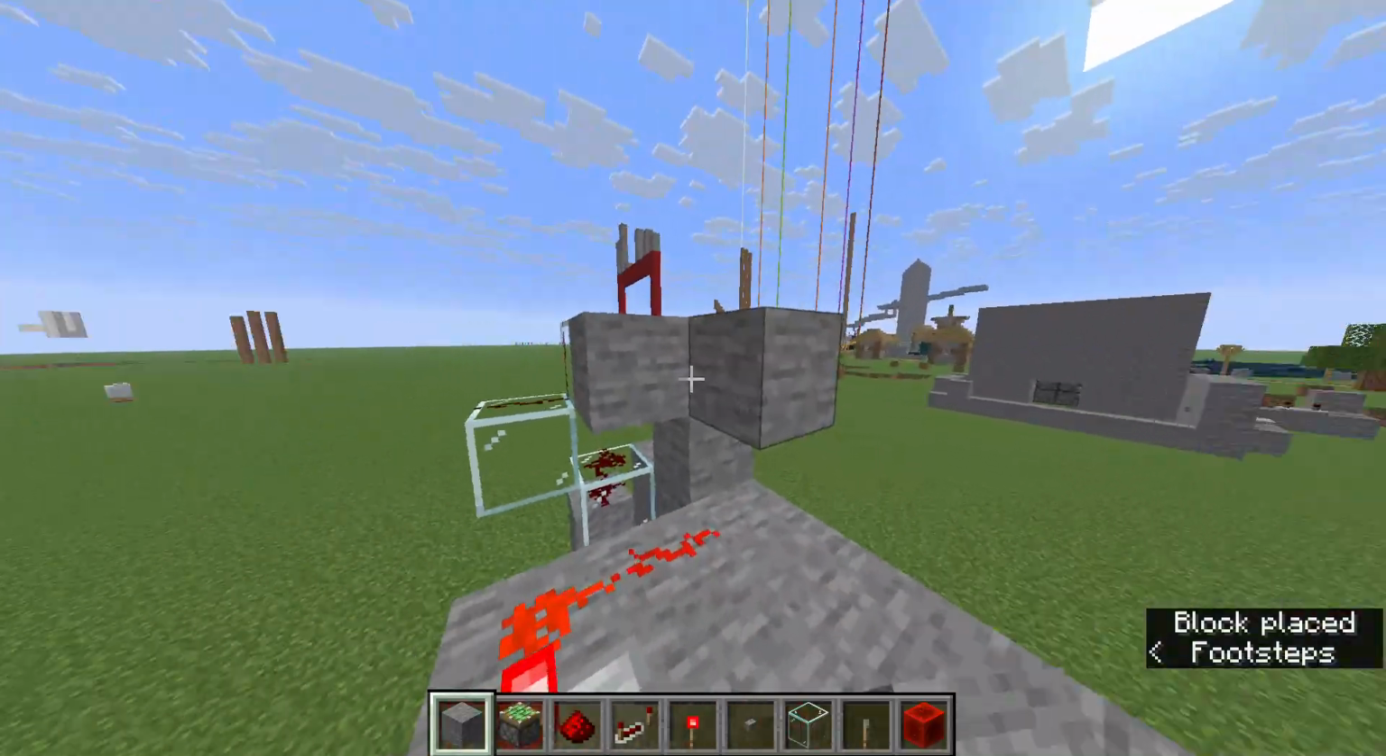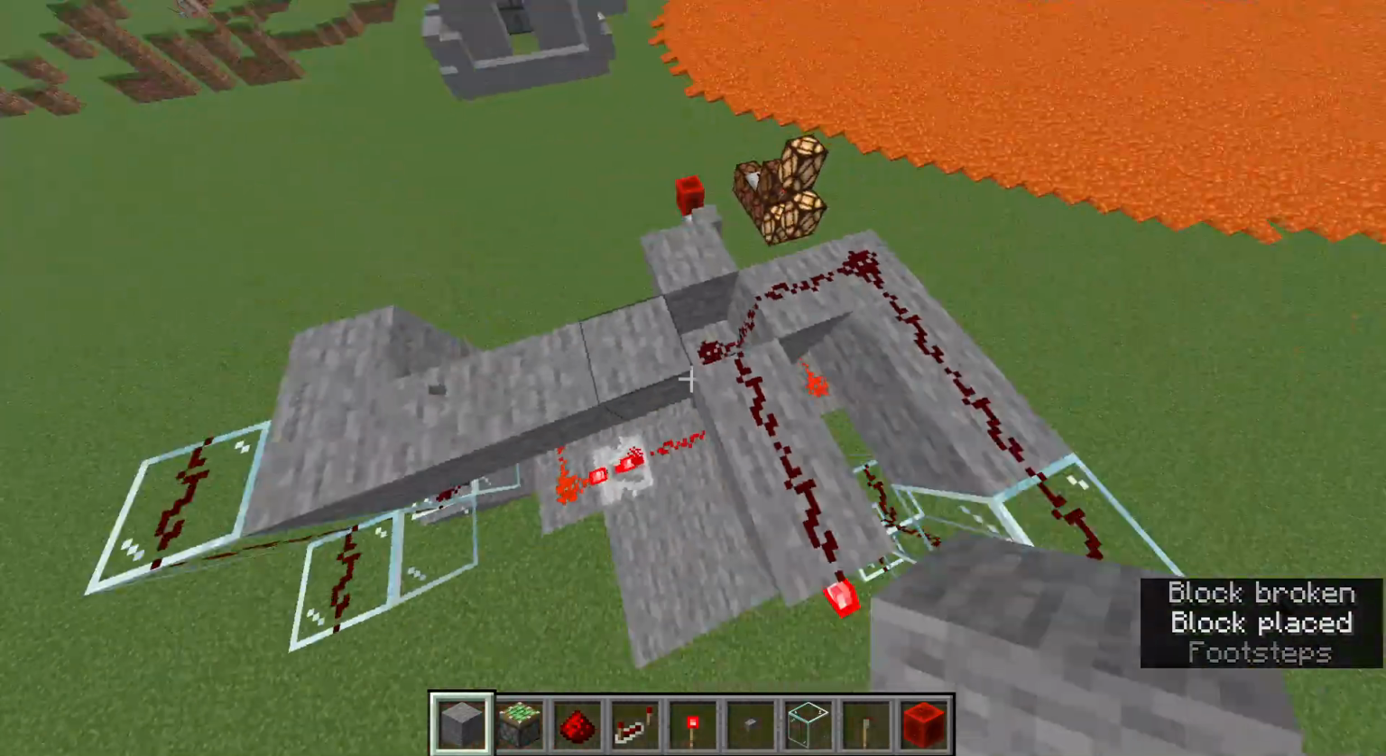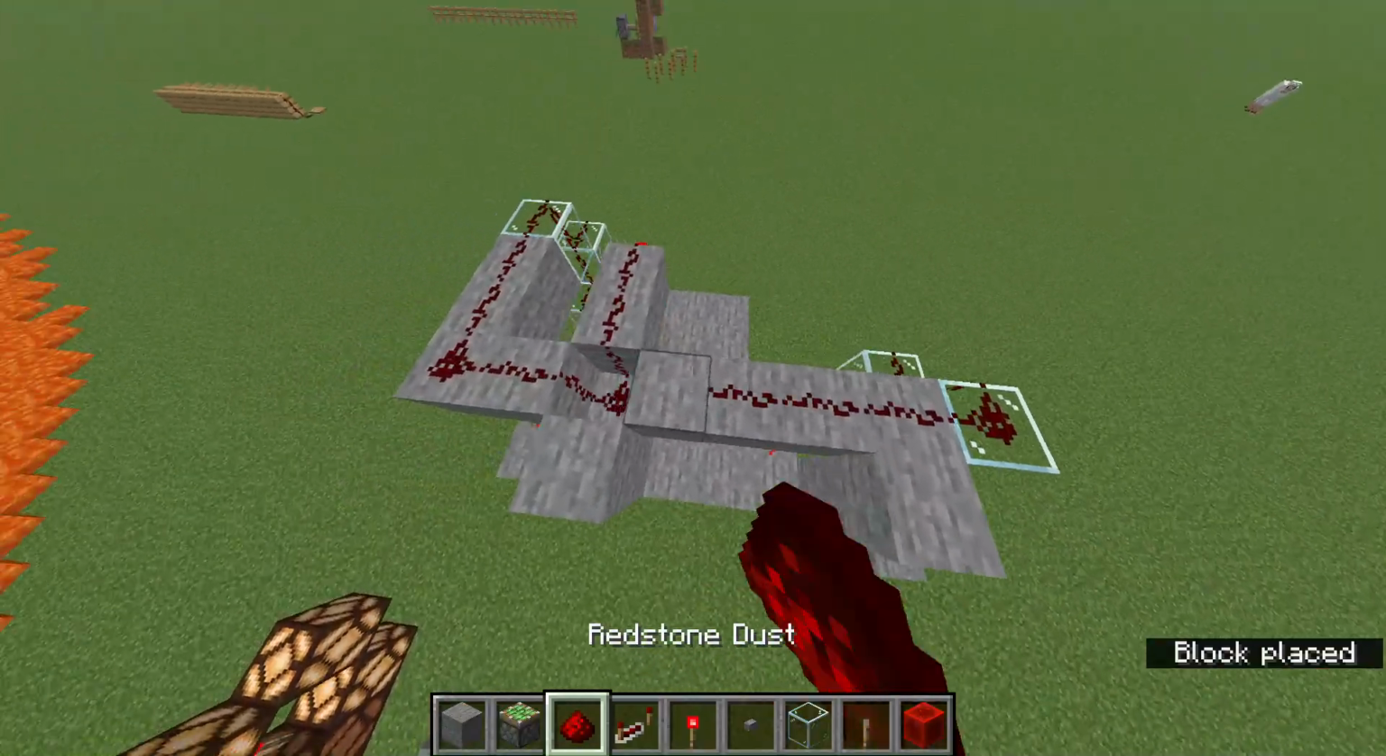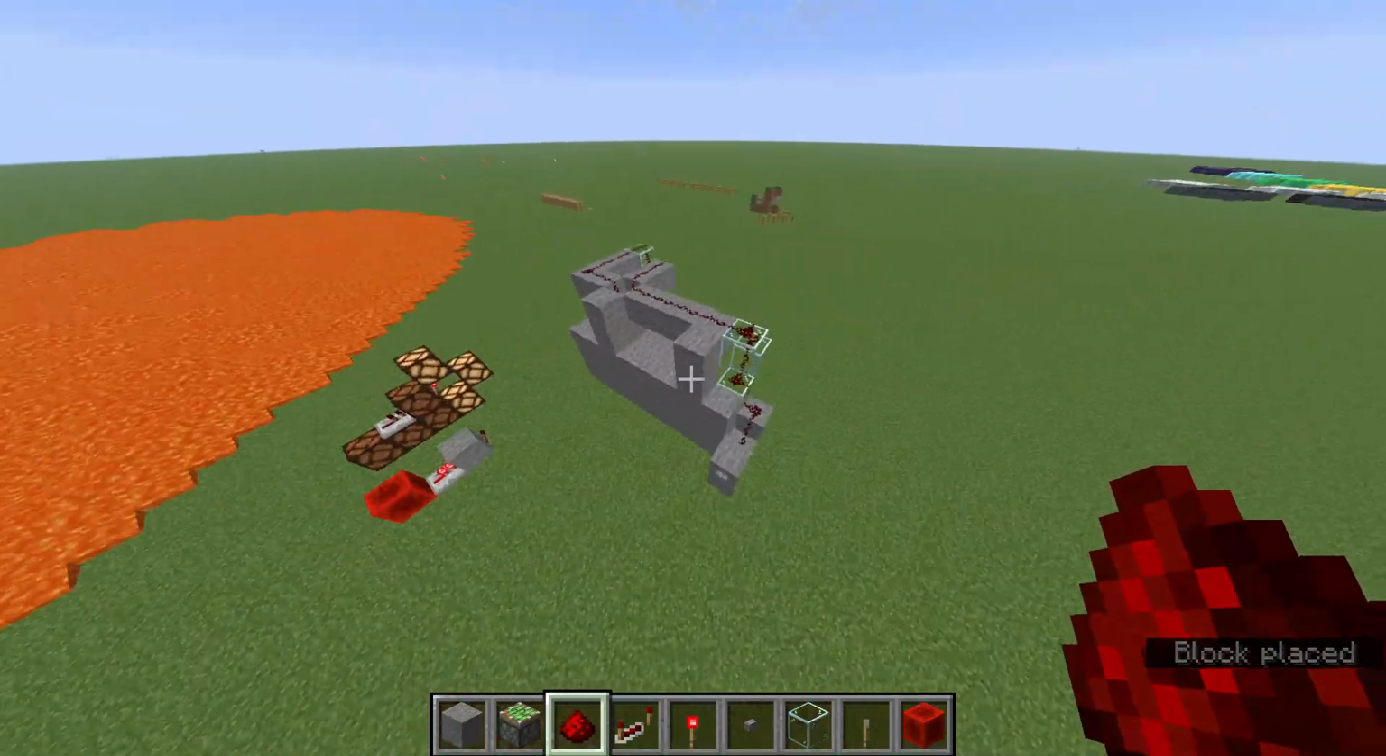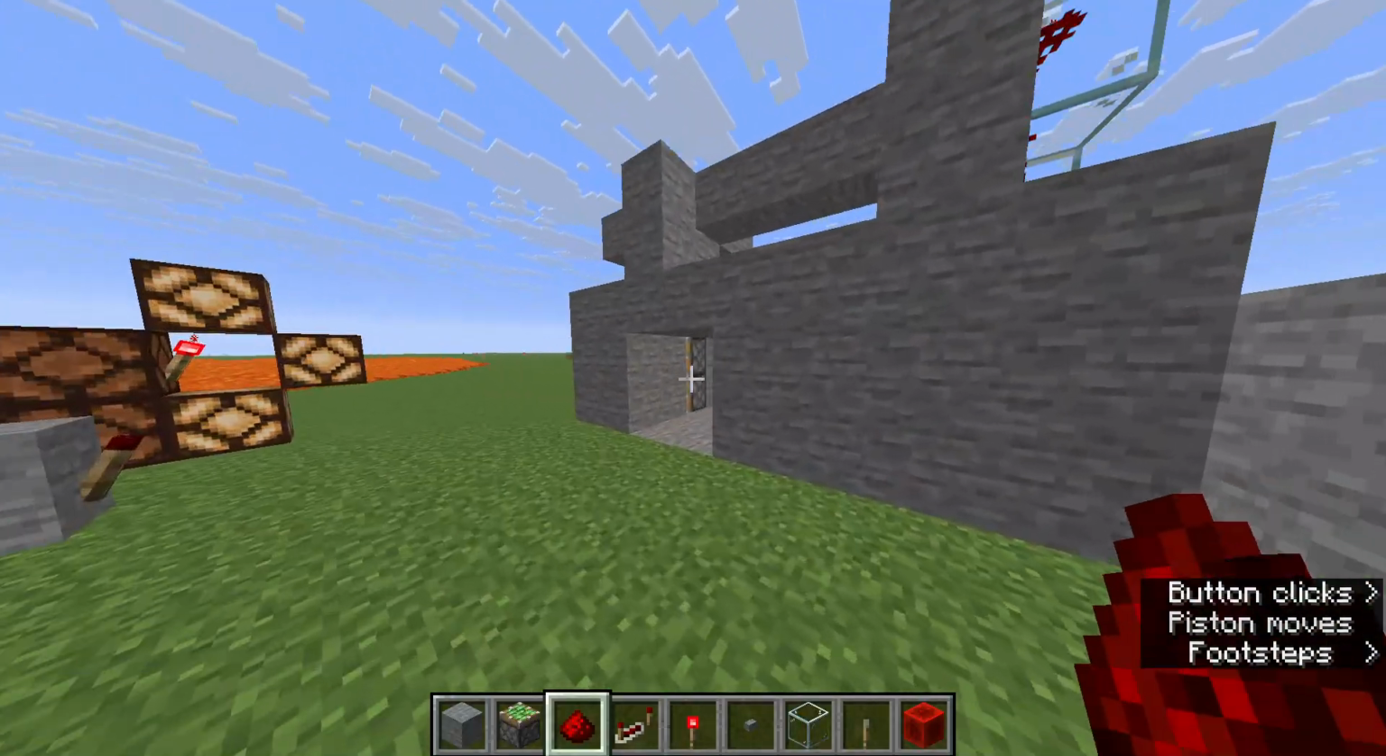Then, again, just like that, you just want to connect this to this redstone right here. And there you go. Now this button right here opens the door.